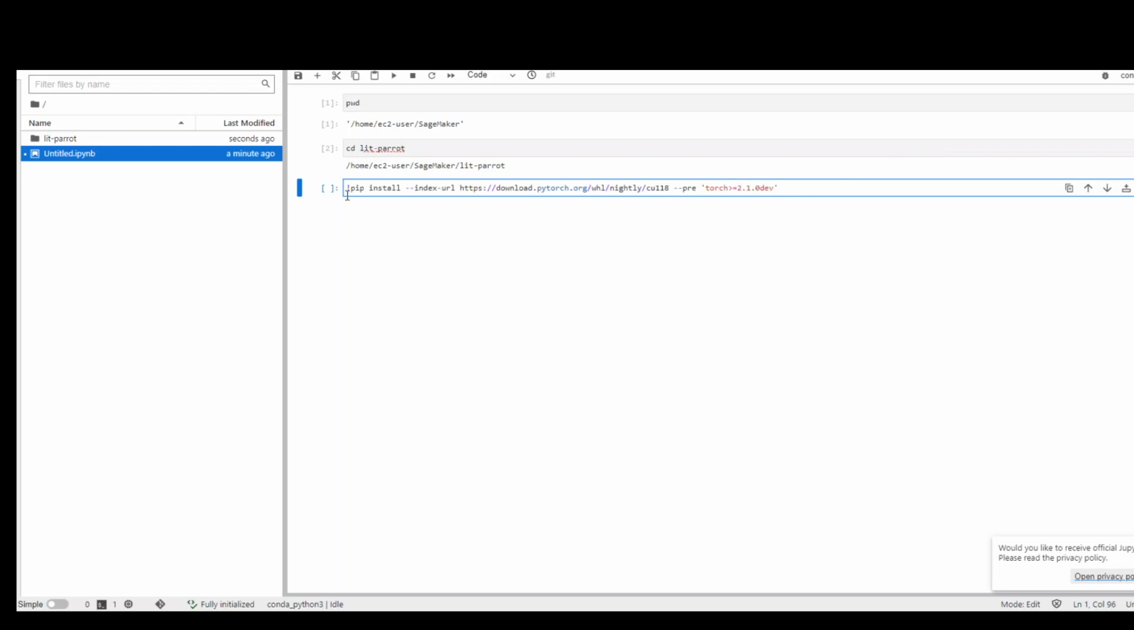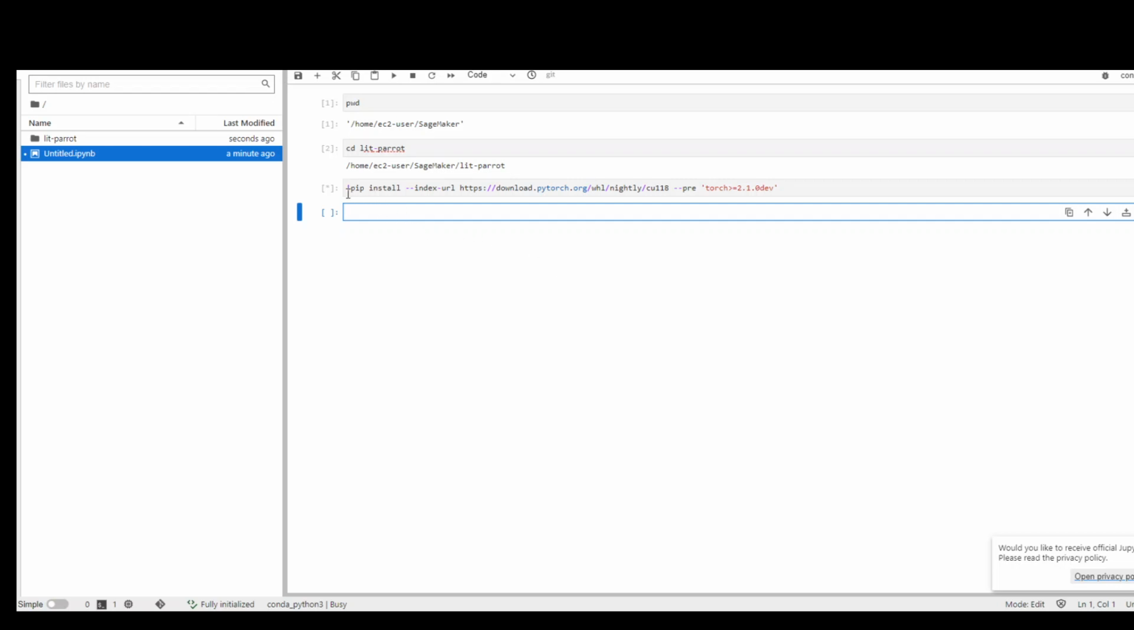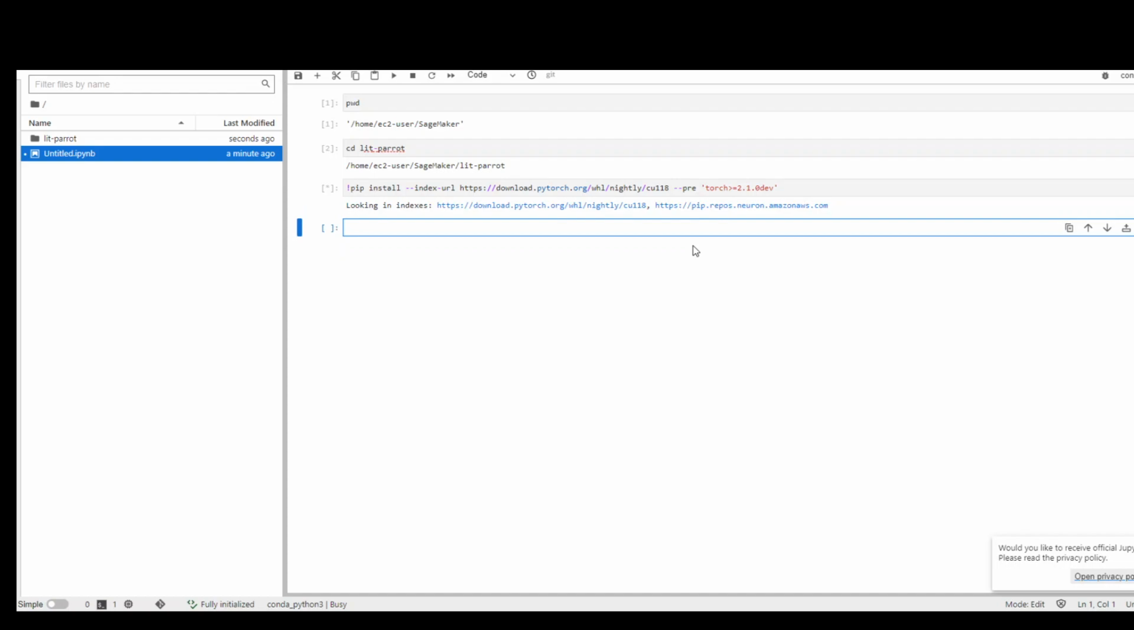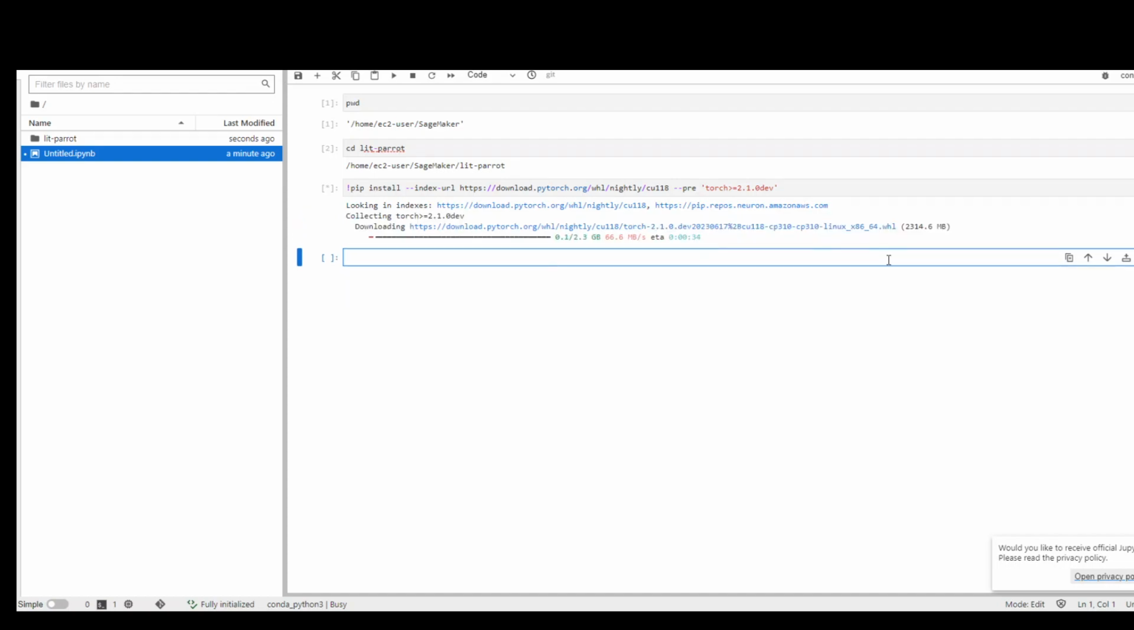And as you can see, I have put an exclamation mark in front of pip because we are not exactly in the Linux shell. Rather, we are in the notebook environment. So it takes a bit of time, around, I have seen, 1 to 2 minutes to get it installed because it is around 2.3 GB. So just wait for it to finish before moving further.